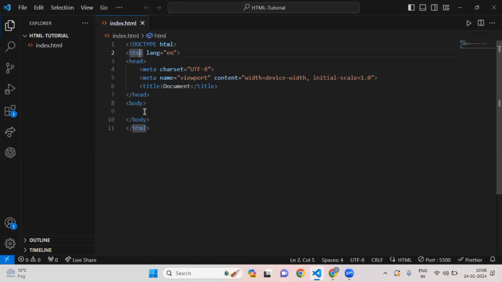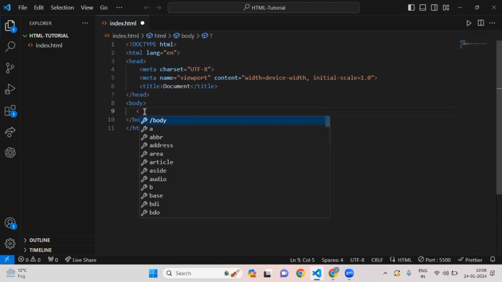Okay, now let's understand what an HTML element is. HTML elements are like building blocks that structure and define the content of a web page. Each element consists of a start tag, content, and an end tag. Let me give you an example so that you can understand. For example, if we have a paragraph tag, P represents the paragraph tag.